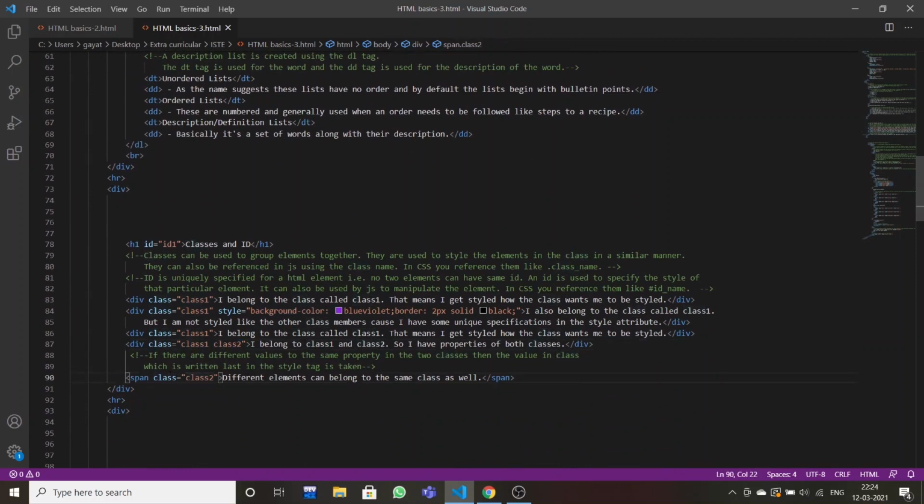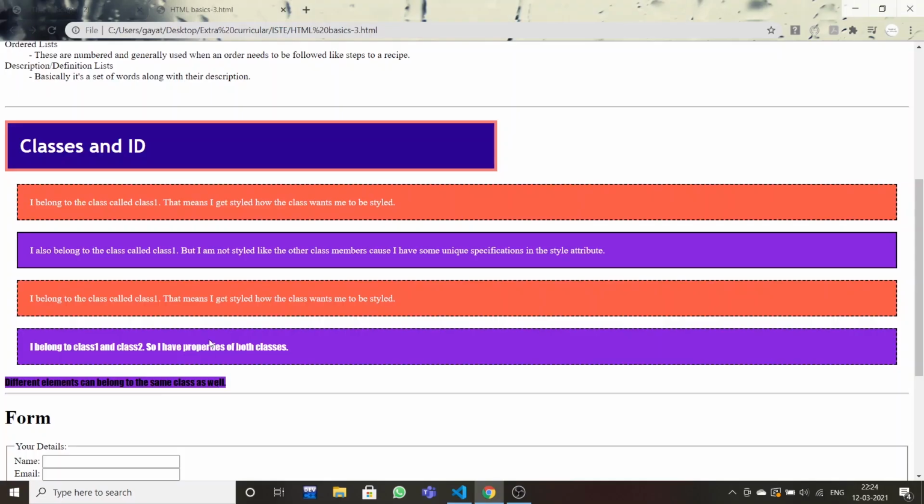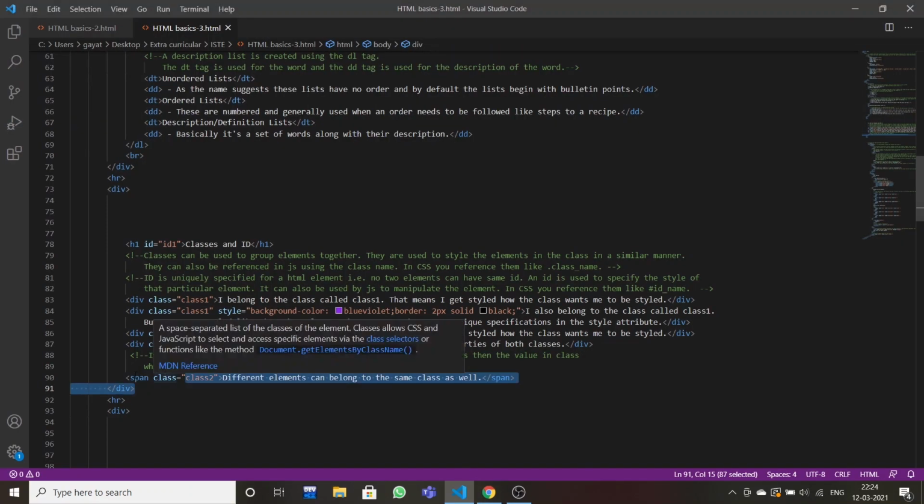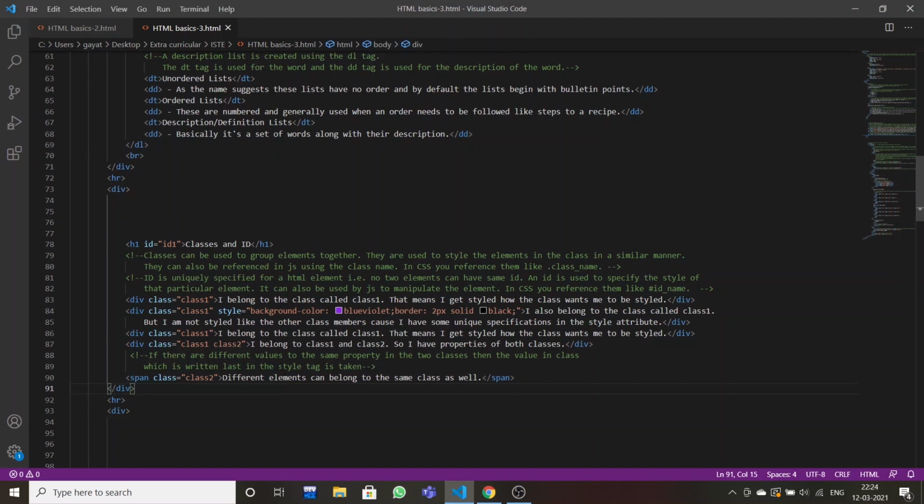Now lastly, here we have a span, which is also part of class 2. You can see the styling is applied the same as class 2. This is just to show that we have different elements which belong to the same class.